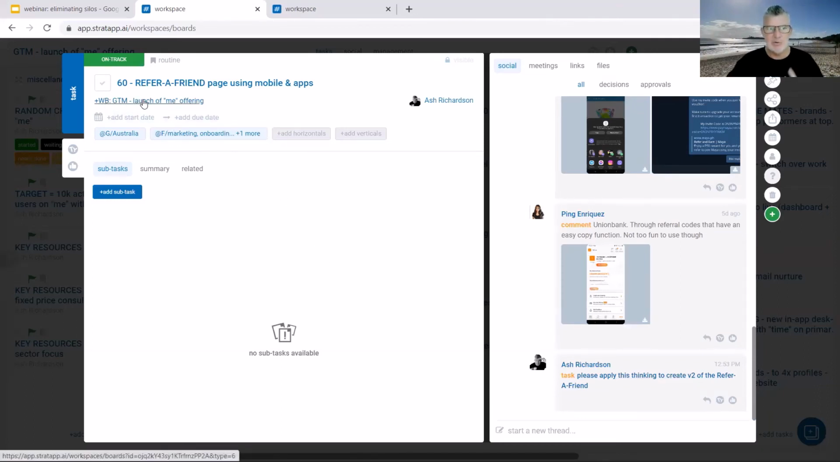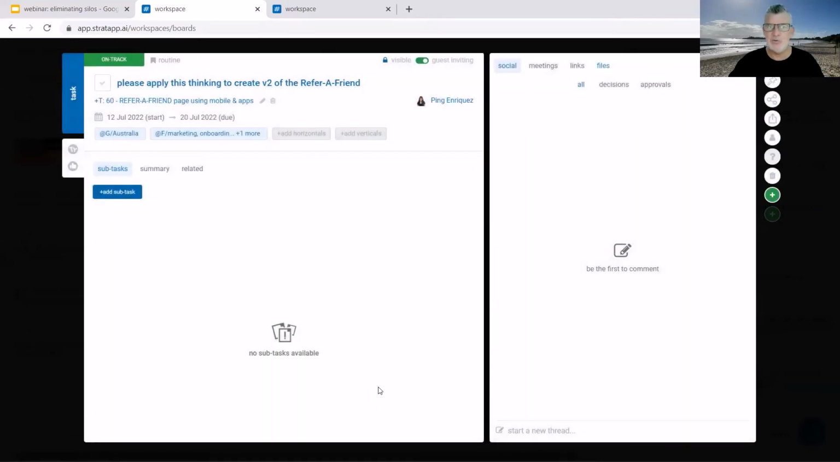So we've got the workboard, which was the launch, the go-to-market. We were looking at this task, which was sitting in the list for July. And then there's some great feedback here and innovation, which is better than my thinking. So then I've asked, hey, can you please apply that to my thinking? If I open this task up, now it's its own workspace.